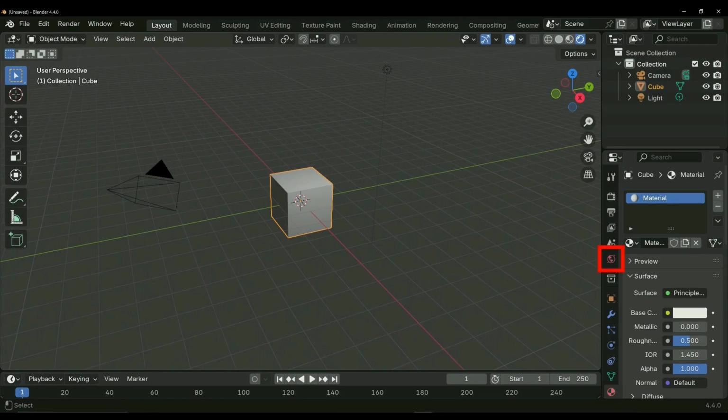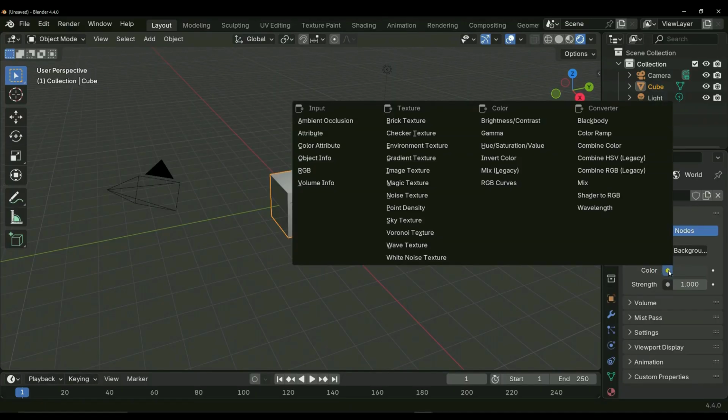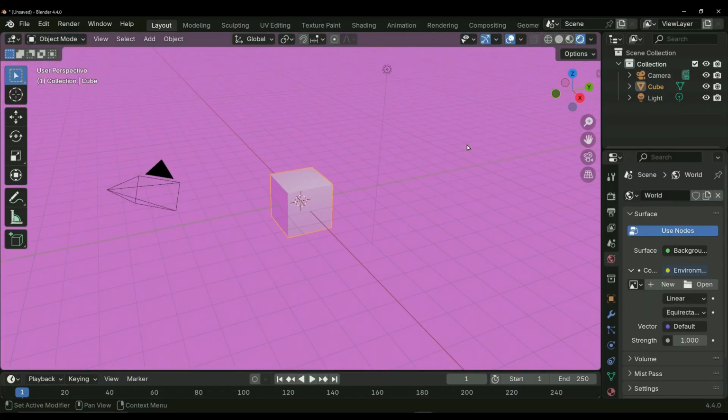Click on the World Properties icon, which looks like a red circle with a stick through it. Click the small yellow circle next to Color. Then you can click on the option called Environment Texture. When you do that, the screen turns pink like this. This means that while you're ready to set up the environment texture, you haven't specified an actual file yet.